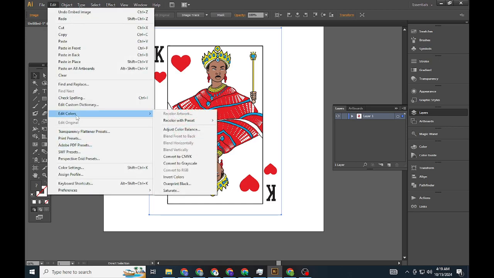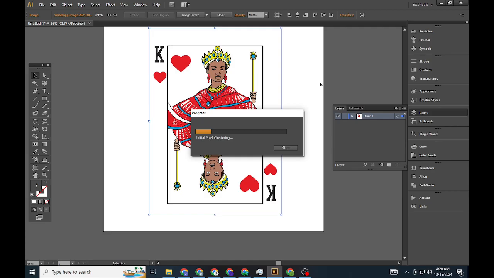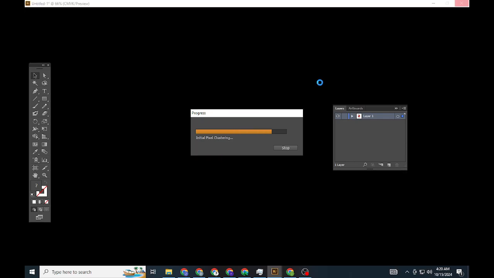2, navigate to Edit, Edit Colors, Convert to Grayscale. 3, Illustrator will automatically remove all colors, converting the image to grayscale. 4, adjust brightness and contrast settings by going to Edit, Adjust Colors to fine-tune the shades.